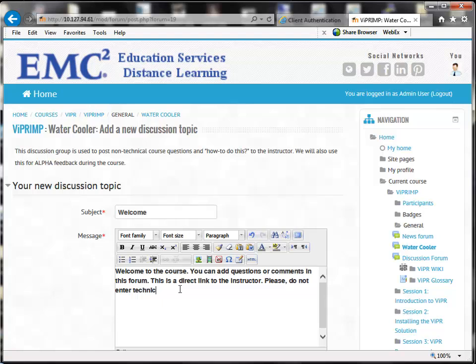The water cooler is meant for discussion between the instructor and the students so that we can answer questions about the platform, but not specific questions about the technology. That should be addressed in the discussion forums.